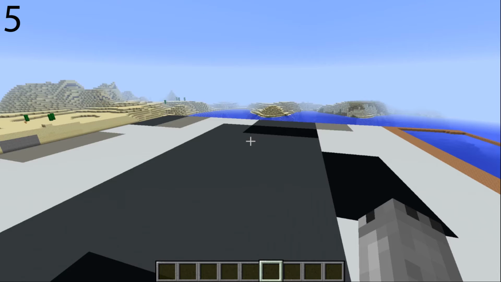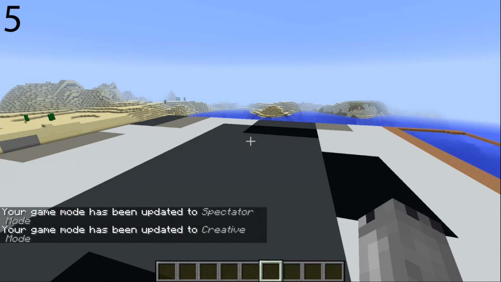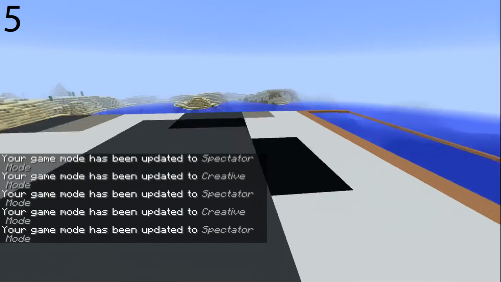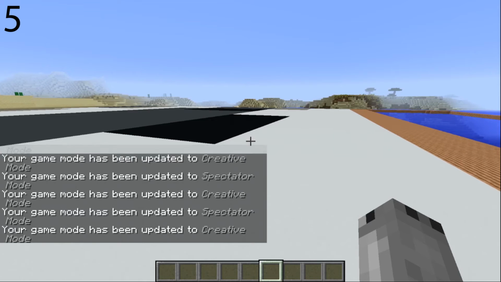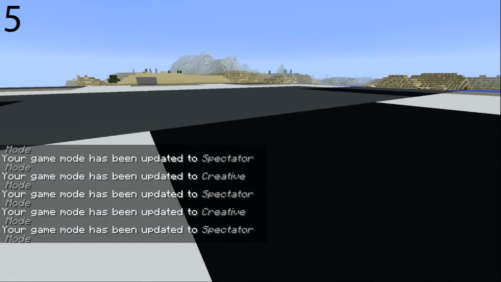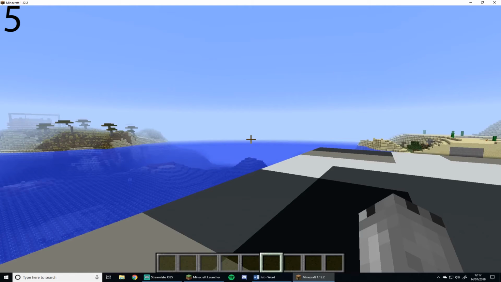Okay, for the next one, you do have to be opped in game because this is obviously an op feature. F3 and N means you can cycle between creative and spectator. It's very useful if you're building very compact things in creative. You can go straight from creative, quickly do something, and then hop back and get out of the small gap you're in. Very useful.